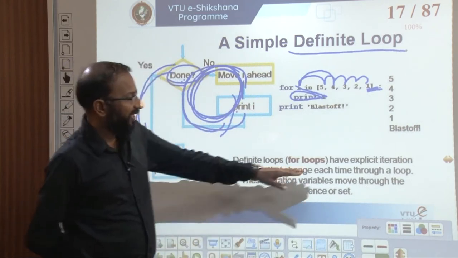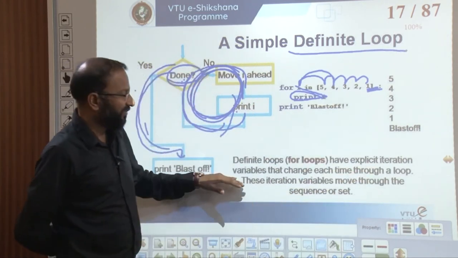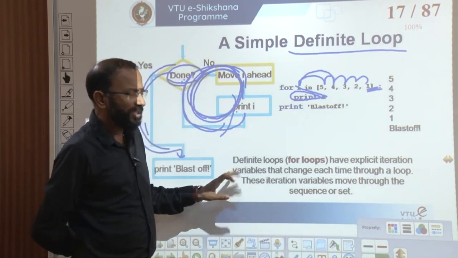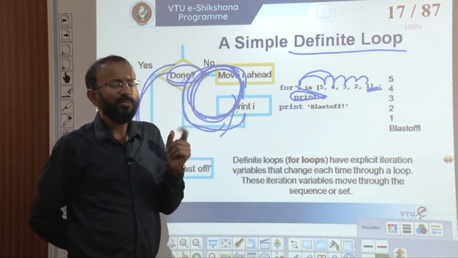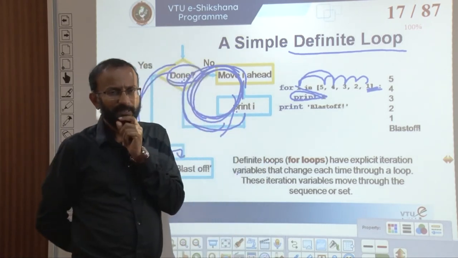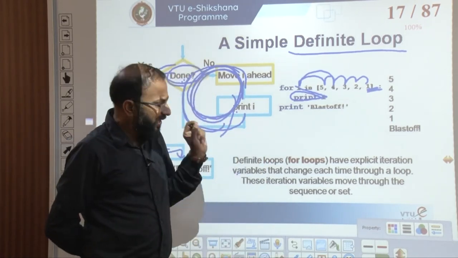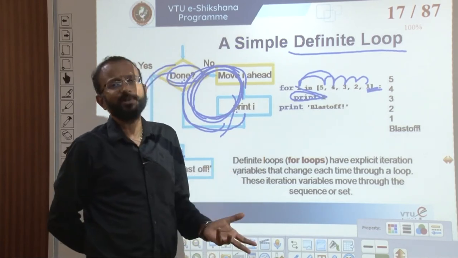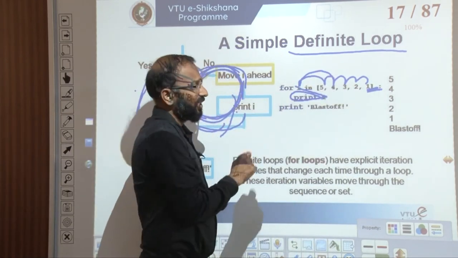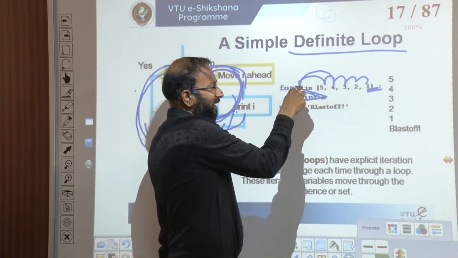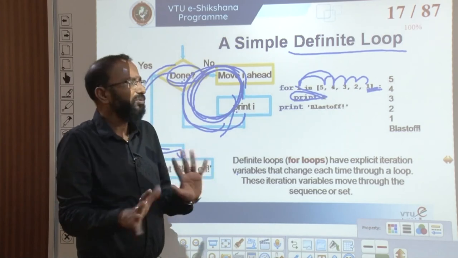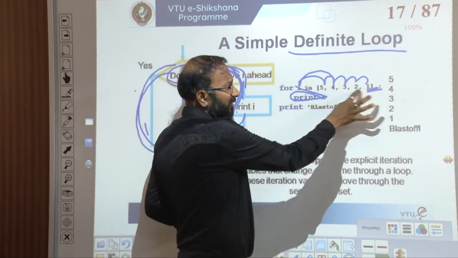In this example, we have an explicit iteration variable that changes each time through the loop. Normally in any programming language you will come across implicit and explicit, right? You either need to specify, or maybe you will not specify. If you look at this for-in statement, you never told that you are incrementing I by 1 or incrementing the index by some other amount. No, nothing. These need not be 5, 4, 3, 2, 1.